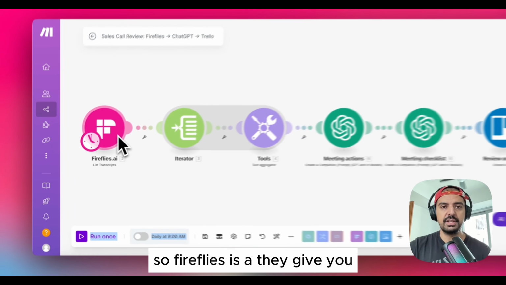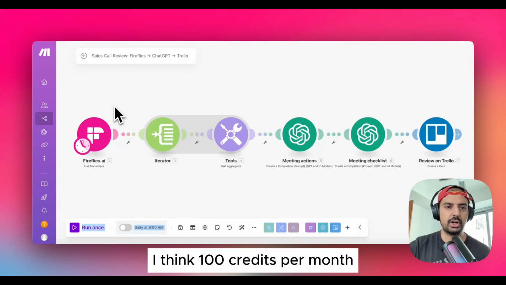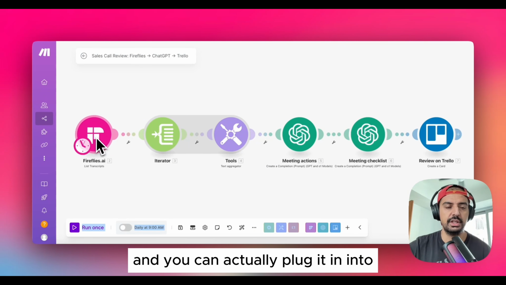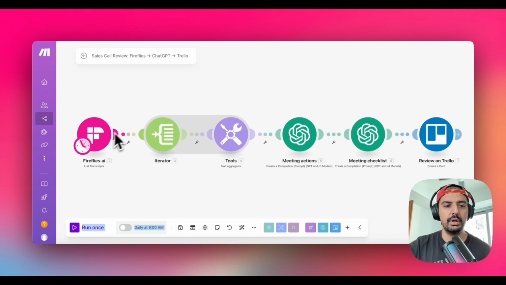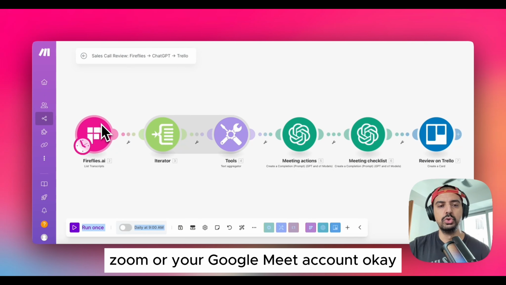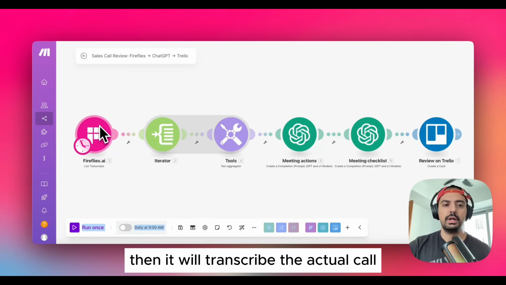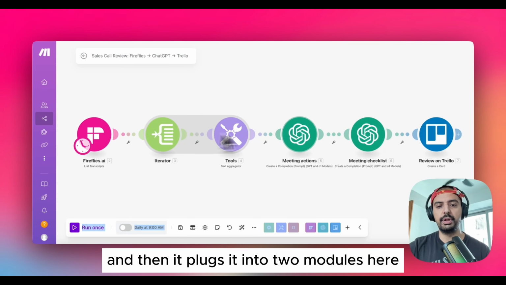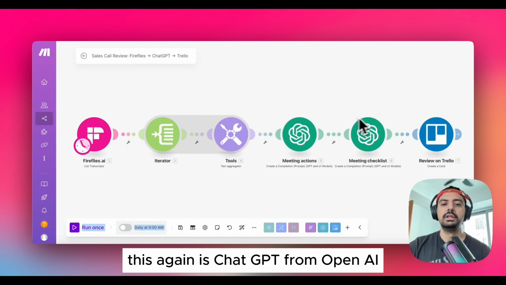Fireflies.ai. Fireflies gives you, I think, 100 credits per month, and you can plug it into Make.com, okay? And you can connect it up to your Zoom or your Google Meet account. Then it will transcribe the actual call, and then it plugs it into two modules here. This again is ChatGPT from OpenAI.